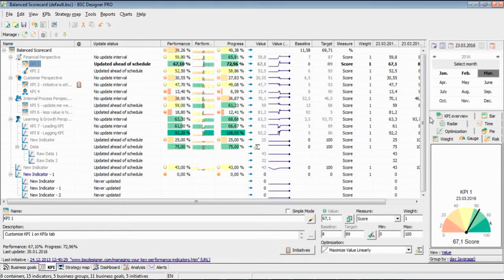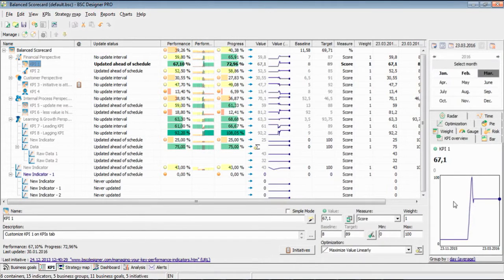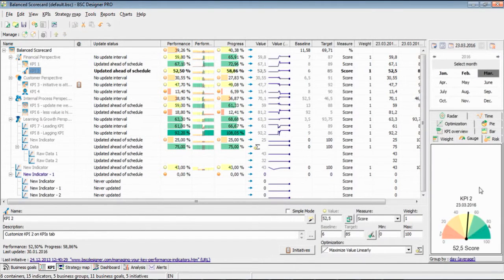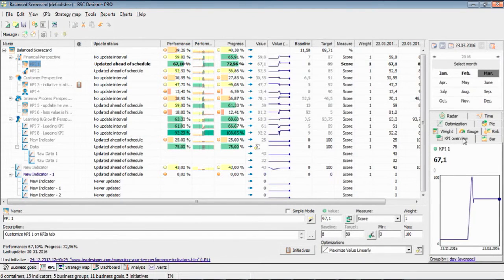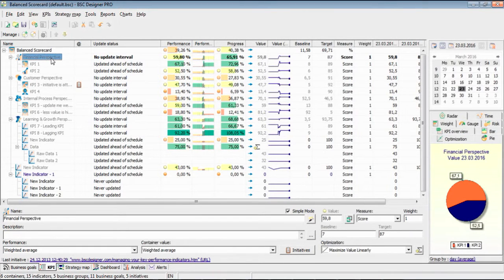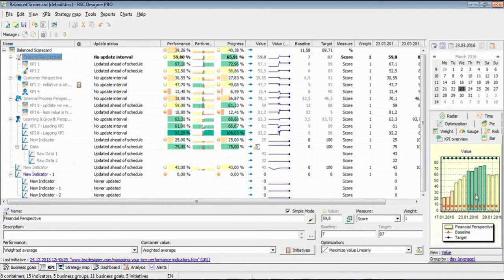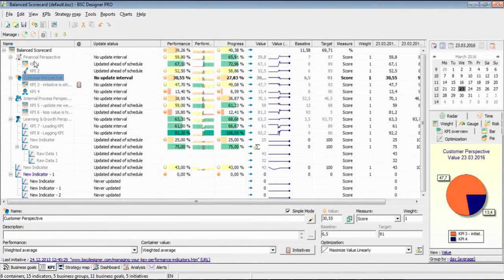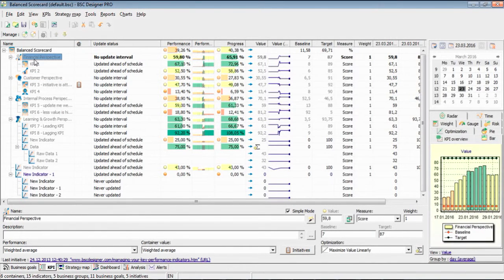And it's actually easy. For example, I'm selecting this KPI 1 and I want to see this chart here. And that's it. So for KPI 2 I still have this gauge chart, and for KPI 1 I have this overview chart. The same can be used for perspectives, for containers. So, for example, if for this very container this bar chart makes much more sense, I can choose it, and now the software will remember my choice for this very container. Some of these improvements were introduced into BSC Designer Online as well.